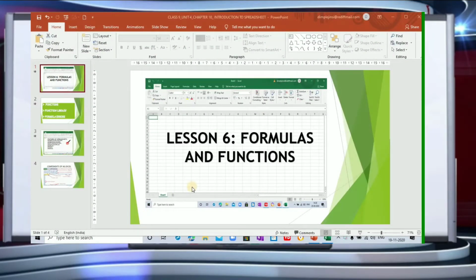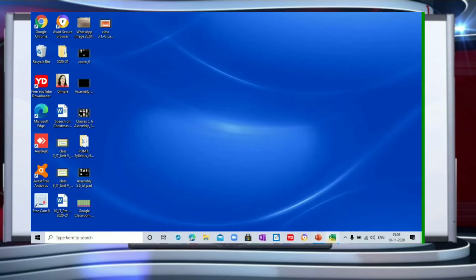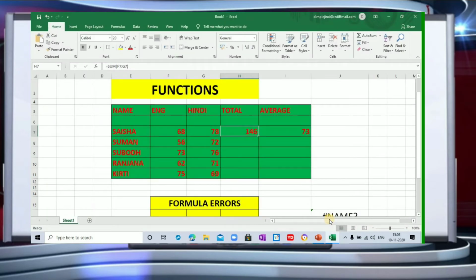Okay, students, let's continue our lesson 6, formulas and functions. In this chapter, we have to learn today about the functions, function library and formula errors. These are just 3 subtopics that are left for this chapter. Now let's understand these one by one. We are going to start with the functions first of all. Let's understand what the functions are.